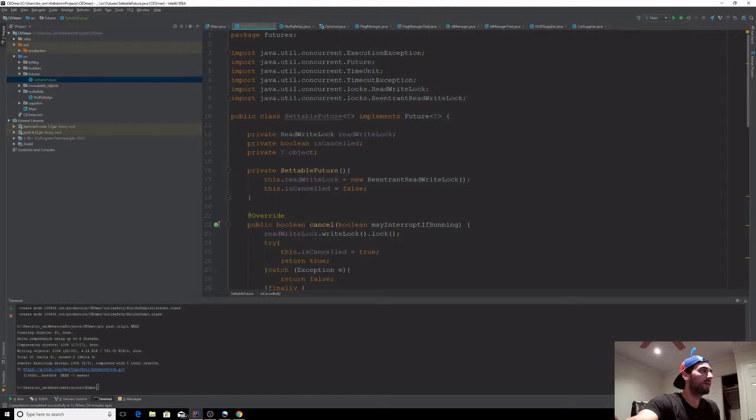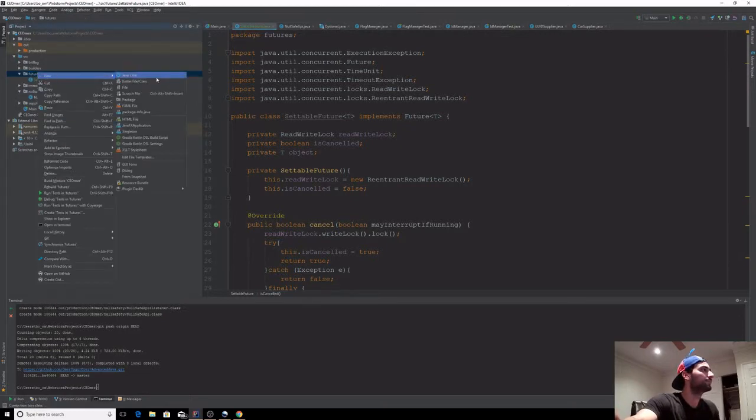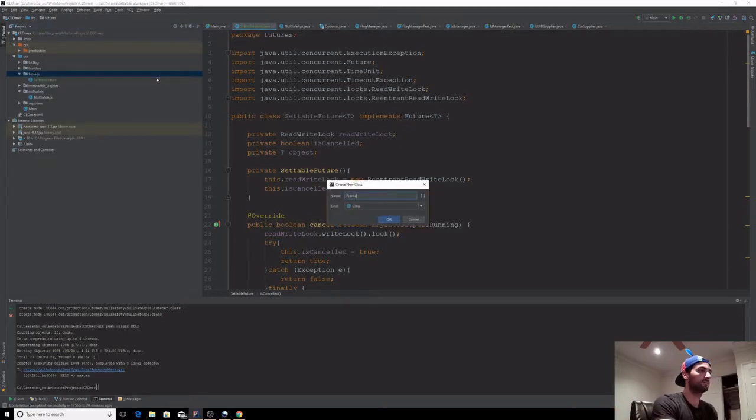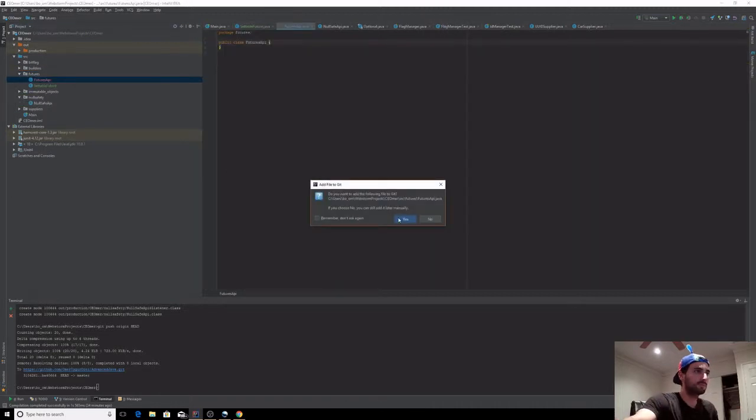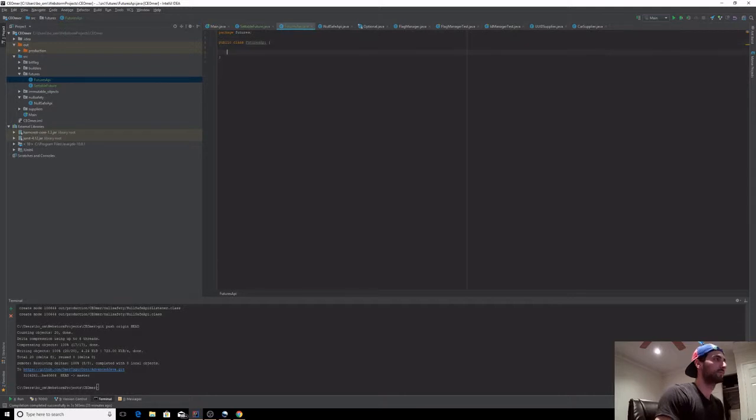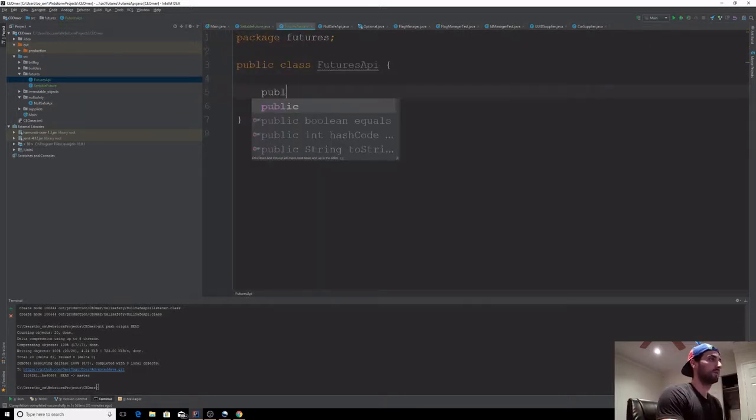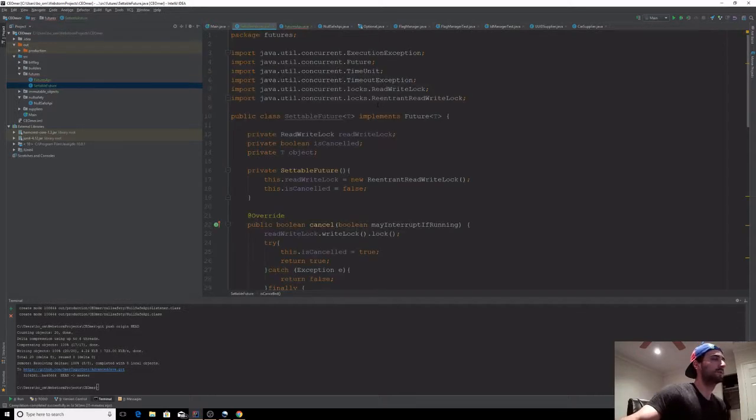So let's go ahead and create an API that basically returns the settable feature, and then we'll consume that. Oh, wait a second. How do we create a settable feature?